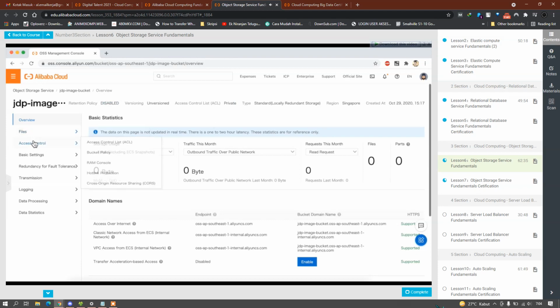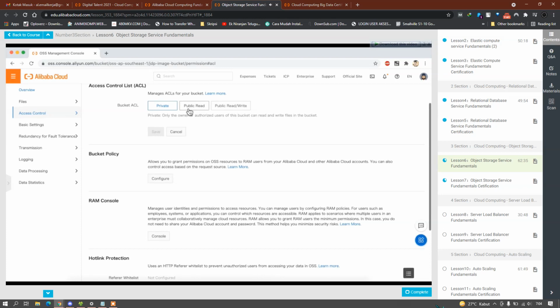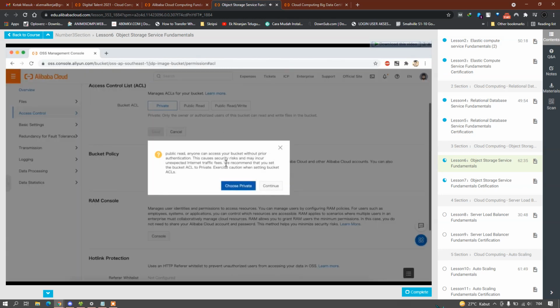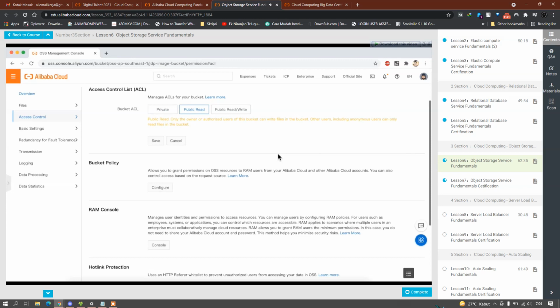Let's go ahead and make some changes. First of all, I want to change the ACL. I want to change the bucket policy from private to public read. I want to make the contents of the bucket available publicly. So I'll click continue here. I've received a warning that public read means anyone can access the bucket without authentication. That's fine. This is what you will typically choose for hosting a website or hosting images that need to be downloaded to a user's device, because this way you don't need to sign your URLs. So I'll go ahead and choose public read and click save.